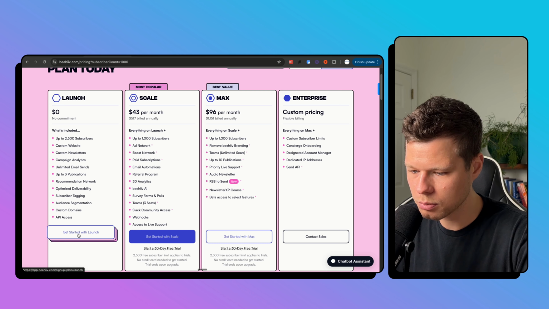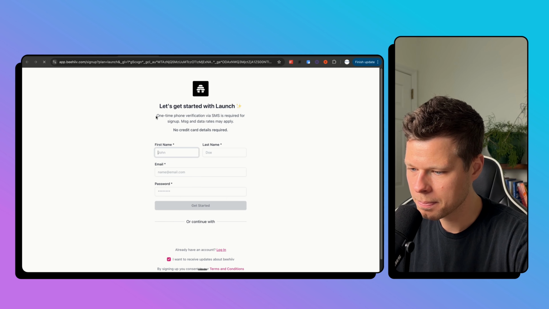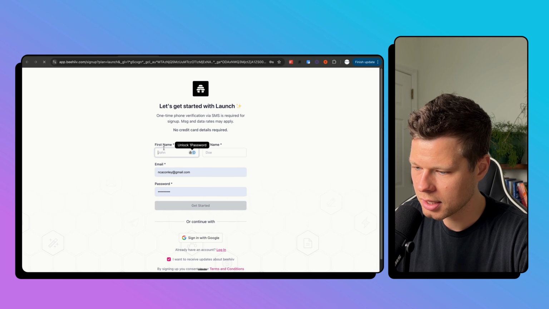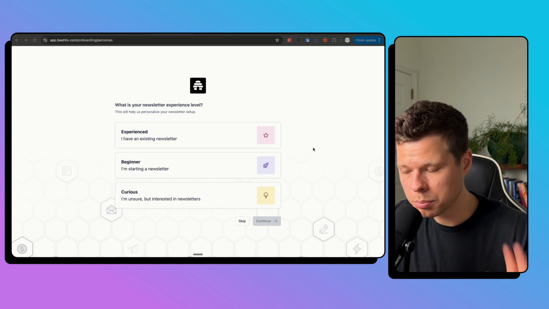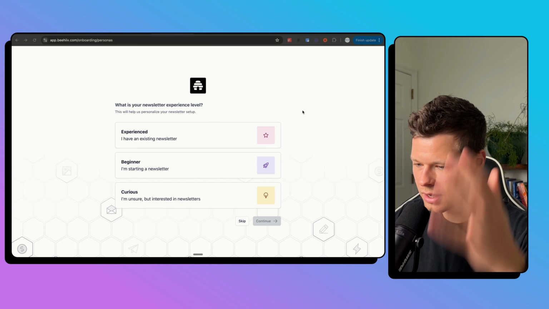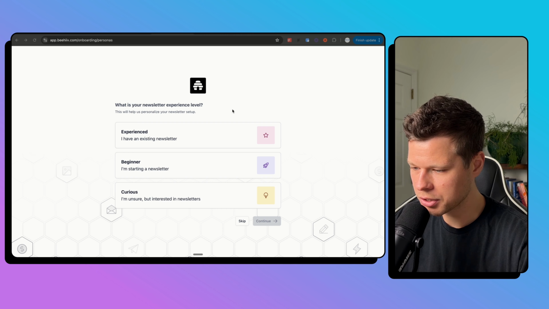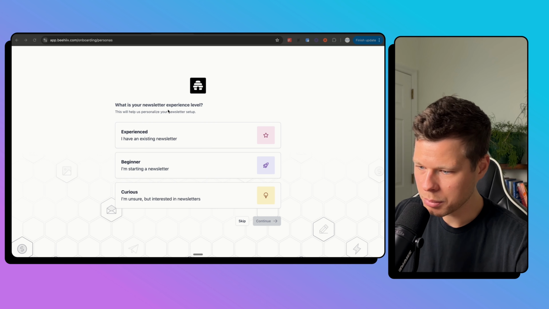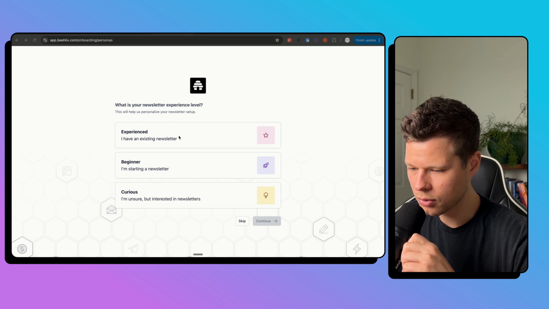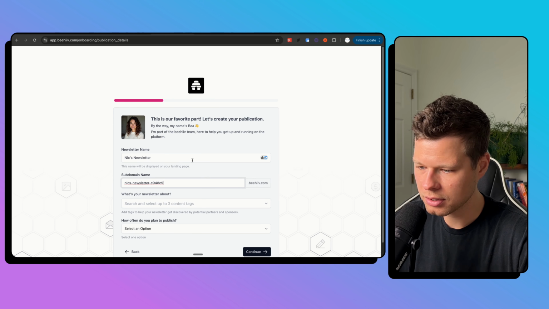We're just going to get started with the launch plan because it's free. I'm going to go ahead and put in my information here. Okay, so I just completed the sign up process. It sent a verification link to my Gmail, handled all that, and then we can go ahead and select our experience level. So for this, actually, I'm going to hit skip because I already know what I want to do here.